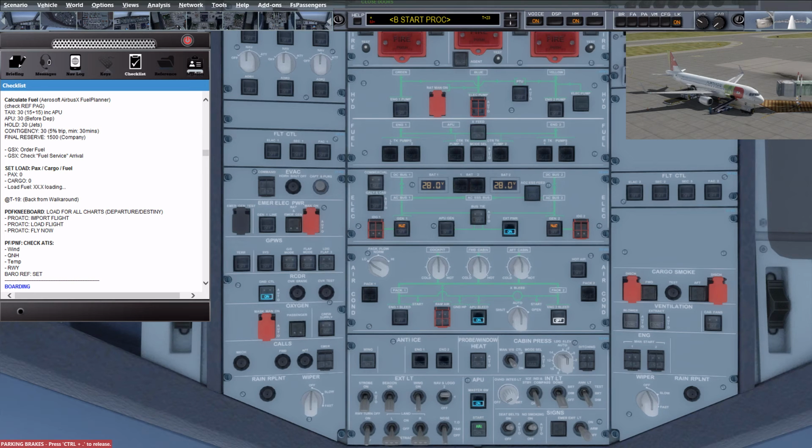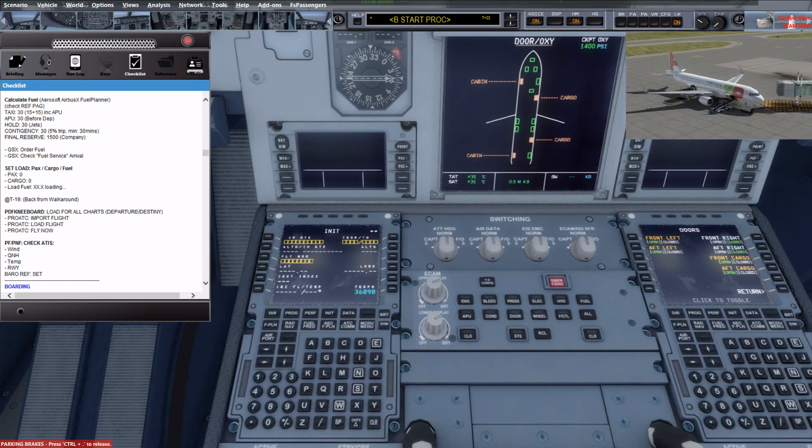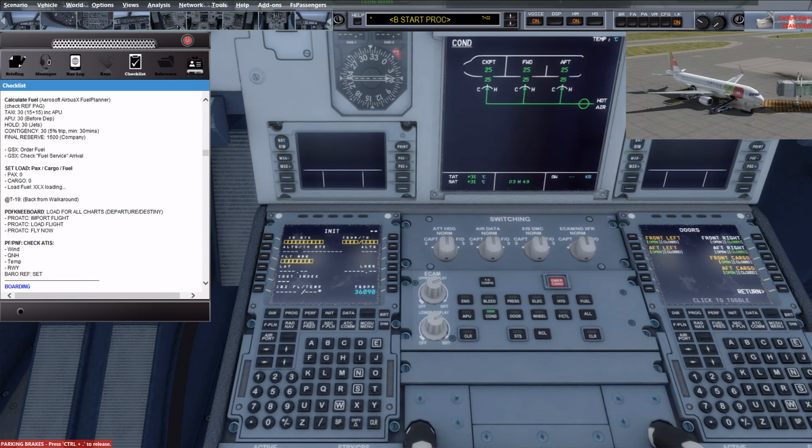Because Aerosoft's flight simulator for this Airbus A320 doesn't have the simulation of external air condition, we need to turn on the APU in order to have the air condition, that by the way you can check the temperatures here. And if we didn't have the air condition, we wouldn't have these temperatures, which means we wouldn't have the temperature to allow our passengers to enter the airplane.